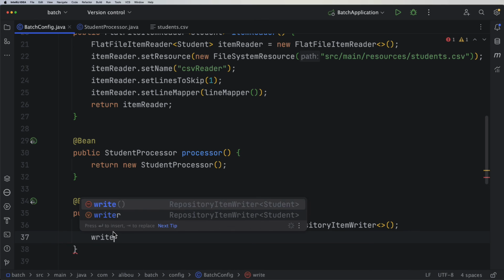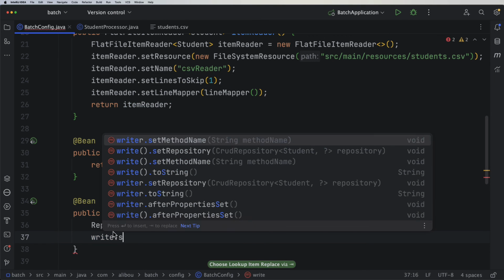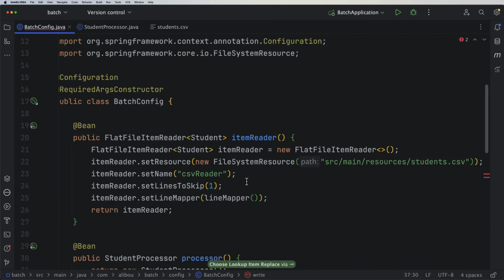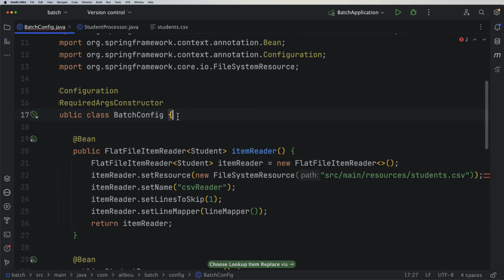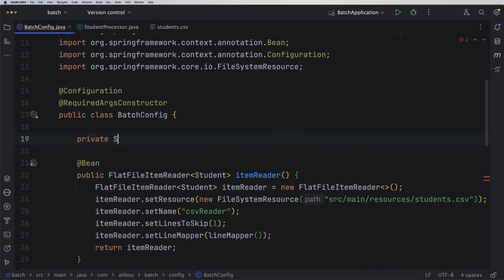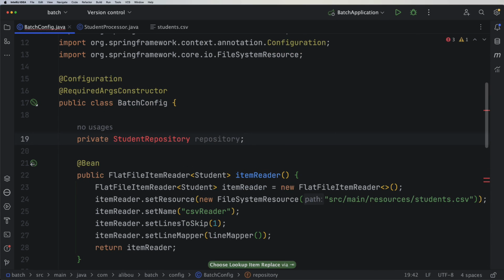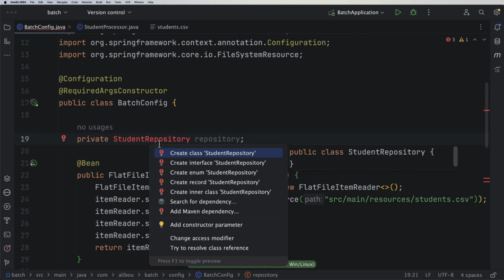So for this writer, I need to set the repository. So what is the repository? As you can see here, it's a CRUD repository of type student. So for now, all I need to do is to inject private final student repository, and I will call it repository, or we can also call it student repository. So for now, we don't have this repository. Let's go ahead and generate it.